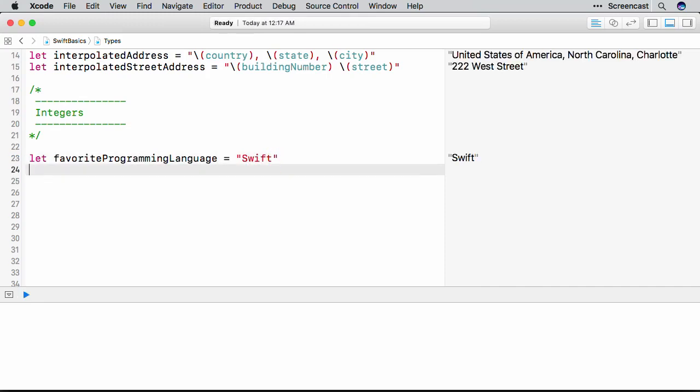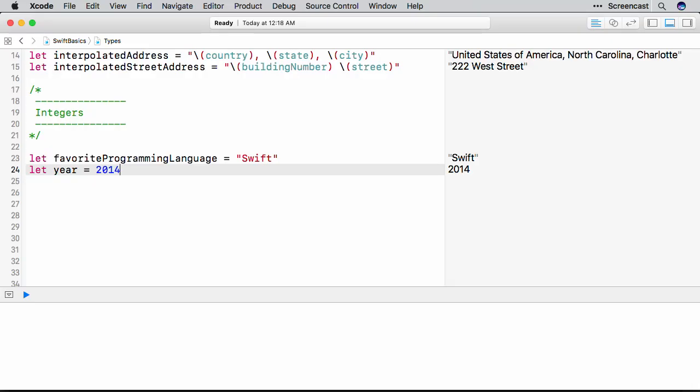We've already worked with integers not too long ago when we assigned it to our street address. Let's declare a new constant called year and assign it to the year Swift was created. So we'll say 2014. The value 2014 that we just added is an integer and is represented by the type int. As beginners, that's really all we need to know. Under the hood, Swift does some extra stuff depending on the size of the number we use, but we don't need to worry about that for now.